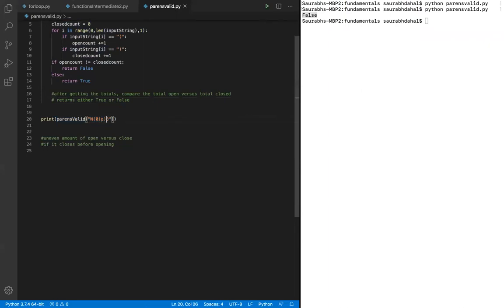And if I were to add another closing parenthesis, would this be valid or invalid? That would be valid, right? There's opening and closing. Okay, cool. It says true. So that works for that situation, right?